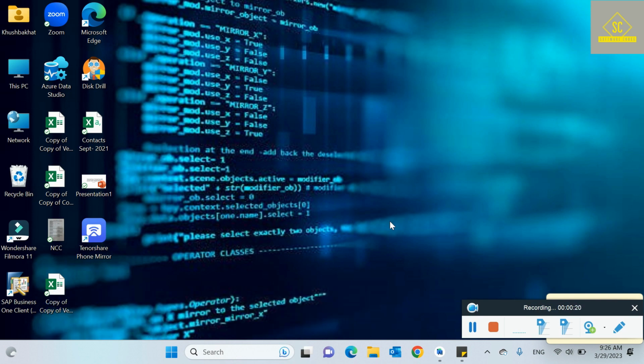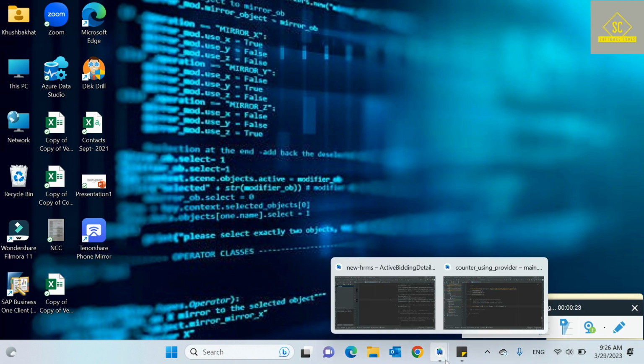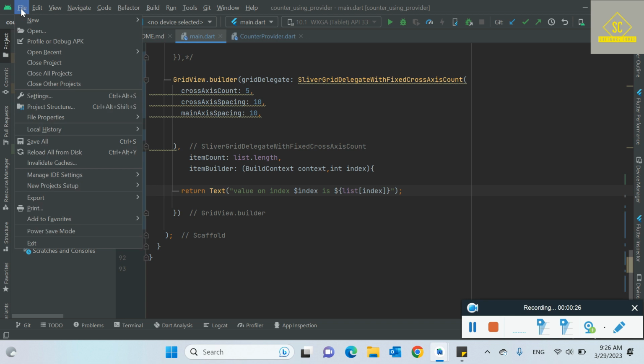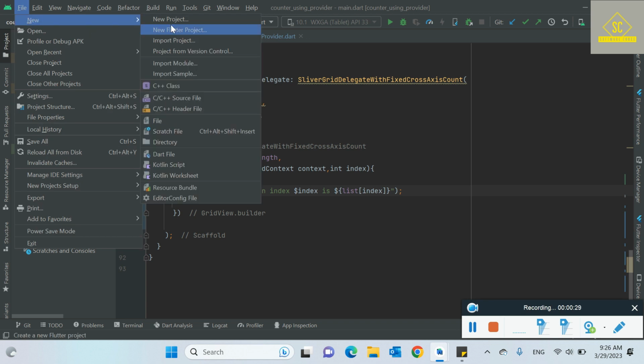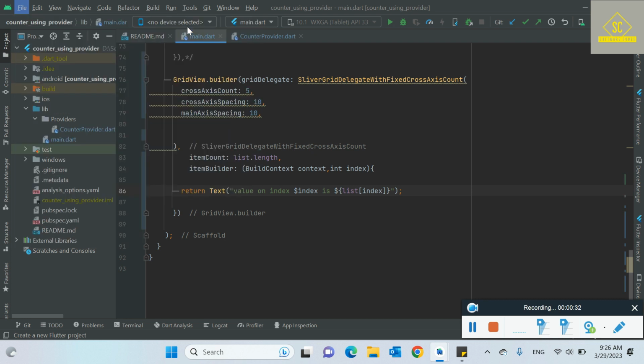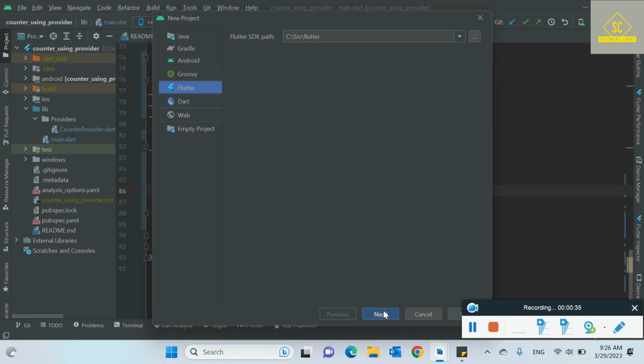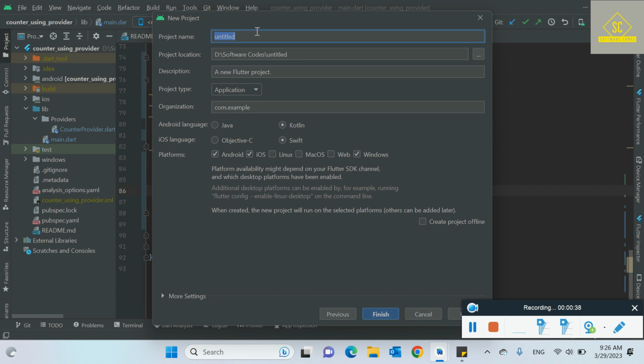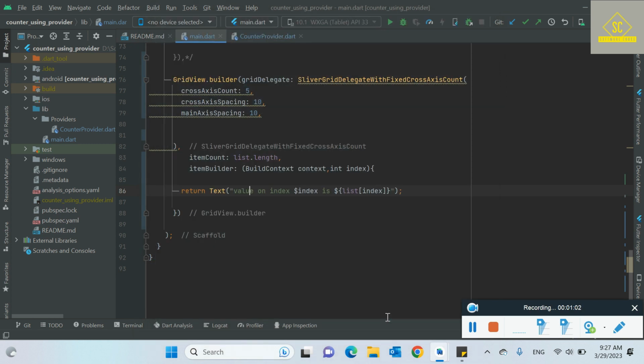Today we will learn about the video conferencing call. So just open your project and we will create a new project for this: File, New Project, and Next, and we will give it a name of ZegoCloud_tutorial. Basically we will use the ZegoCloud SDK for the video conferencing call, and then click Finish and your project will be created.